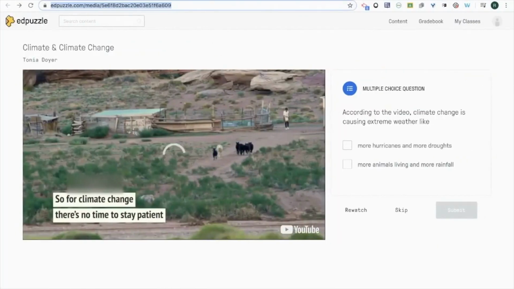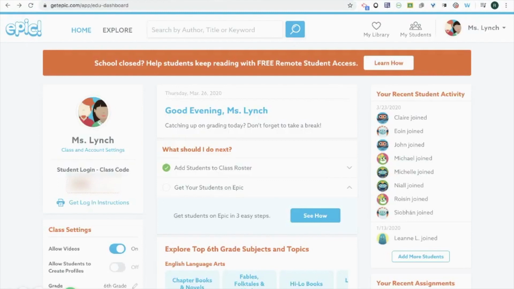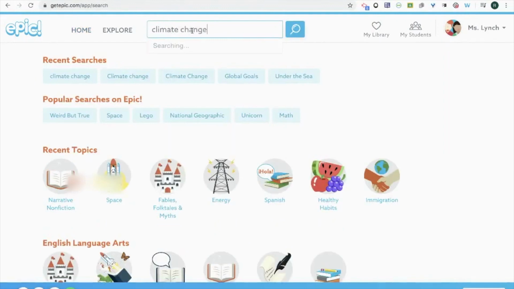My next item will be from Epic. Epic is an amazing digital library for students with thousands of fiction, non-fiction and audiobooks to choose from. You can sign up for a free educator account and add your students to your class. I'm going to search for books on the topic of climate change.